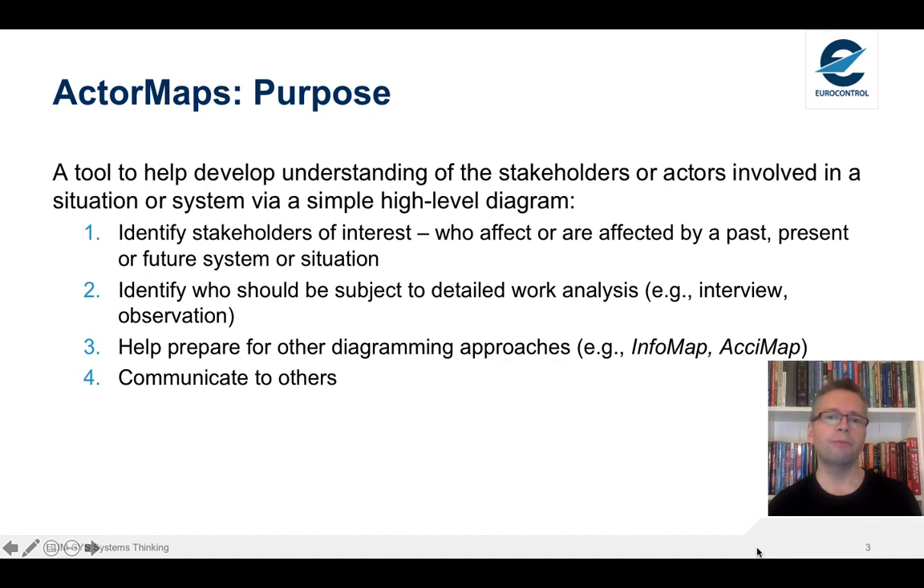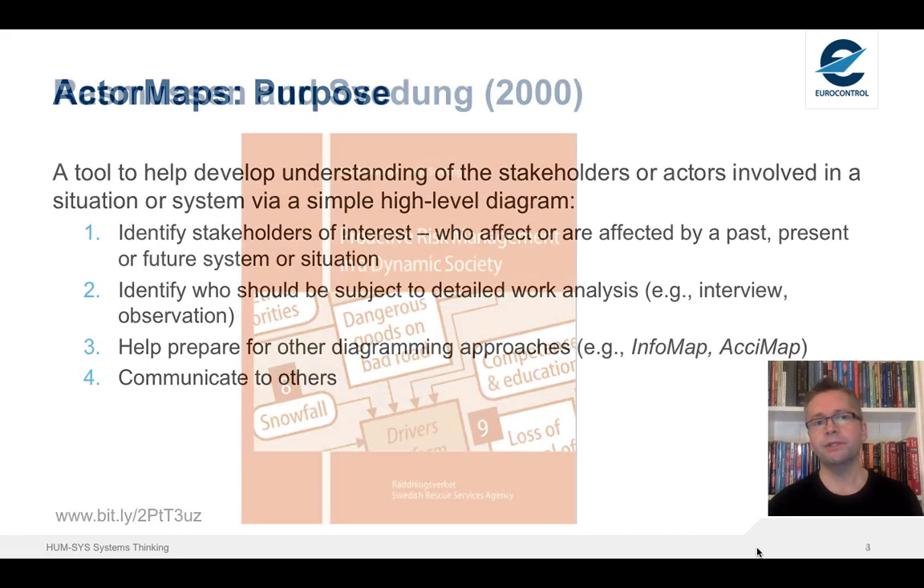They also help to prepare for other diagramming approaches, specifically within this suite of tools, InfoMaps and ActorMaps. ActorMaps are a tool that help you to look at causation in the context specifically of an accident scenario. But again, there's no reason why an ActorMap should be restricted just to an accident. They can also be used in the context of normal everyday work. And finally, they're a tool to help you communicate to others the stakeholders of interest for your particular purpose.